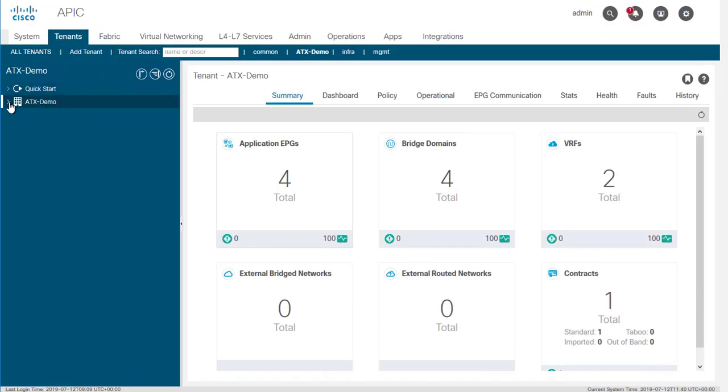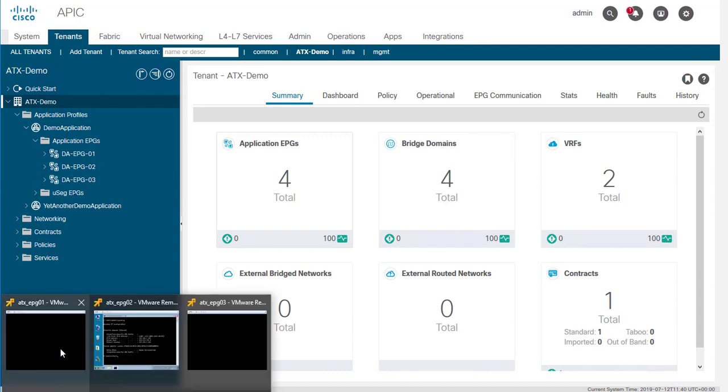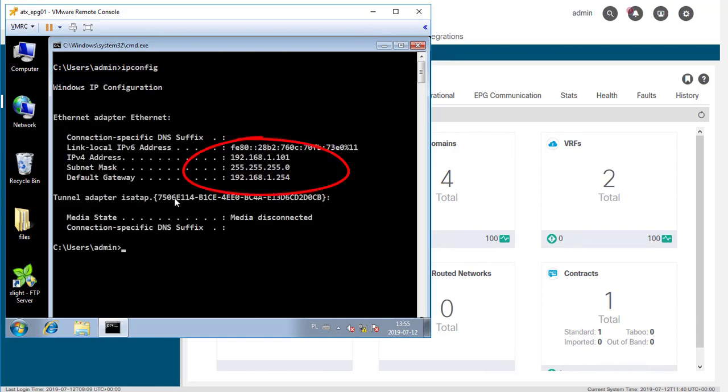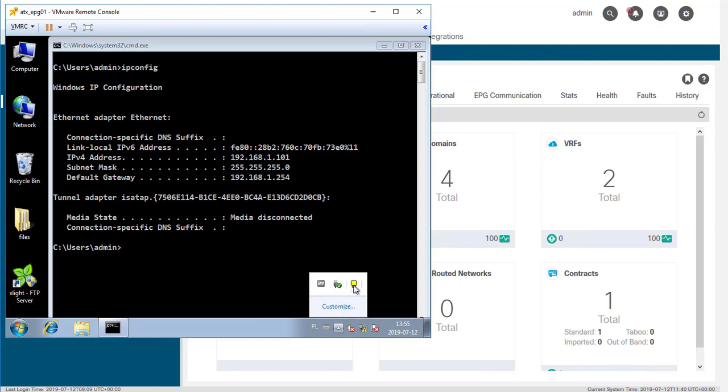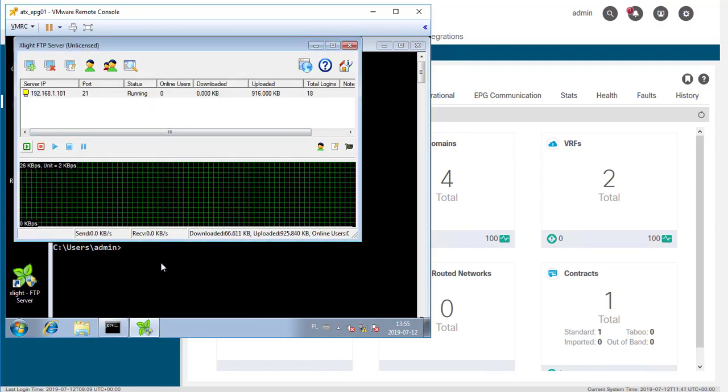Okay, so I have my tenant which was configured in the previous demo, and also my application profile. Currently I have three EPGs in my application profile. So let's verify the first EPG. So EPG1 with this subnet, there is an FTP server residing in this EPG. As we see, the FTP service is already running, okay?